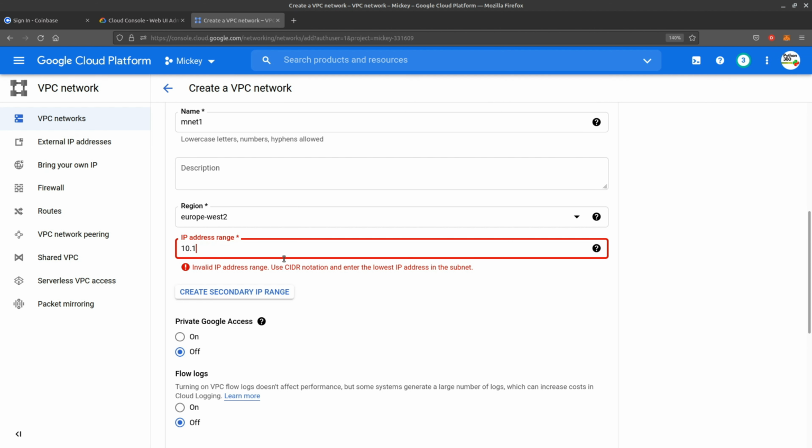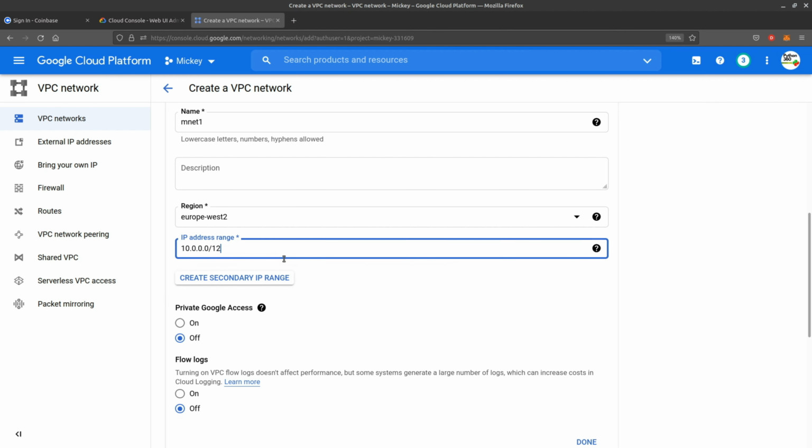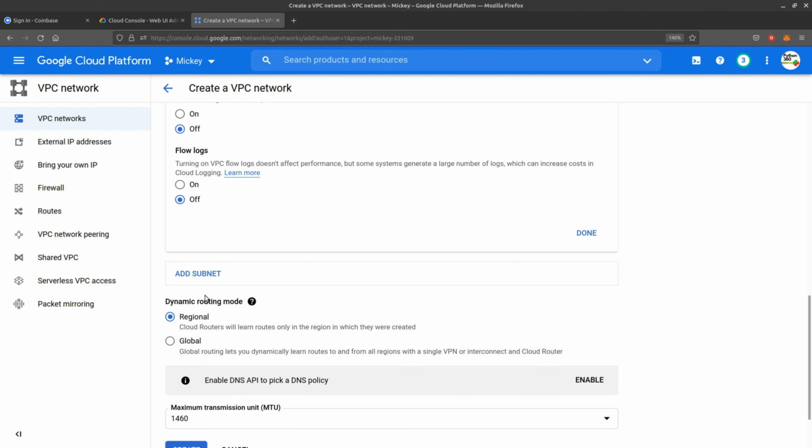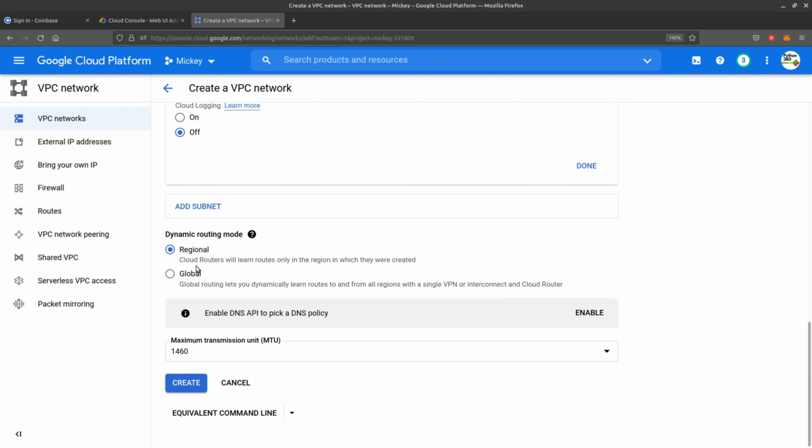Okay, let's just use, I think it wants a class C address. Let's just do 10 dot, all the 10s and 12, that's okay. So I've just put in a standard, actually /8 would be a standard class A, sorry. Private Google access off, flow logs, dynamic routing, regional. Cloud routers will learn routes only in the region in which they were created.